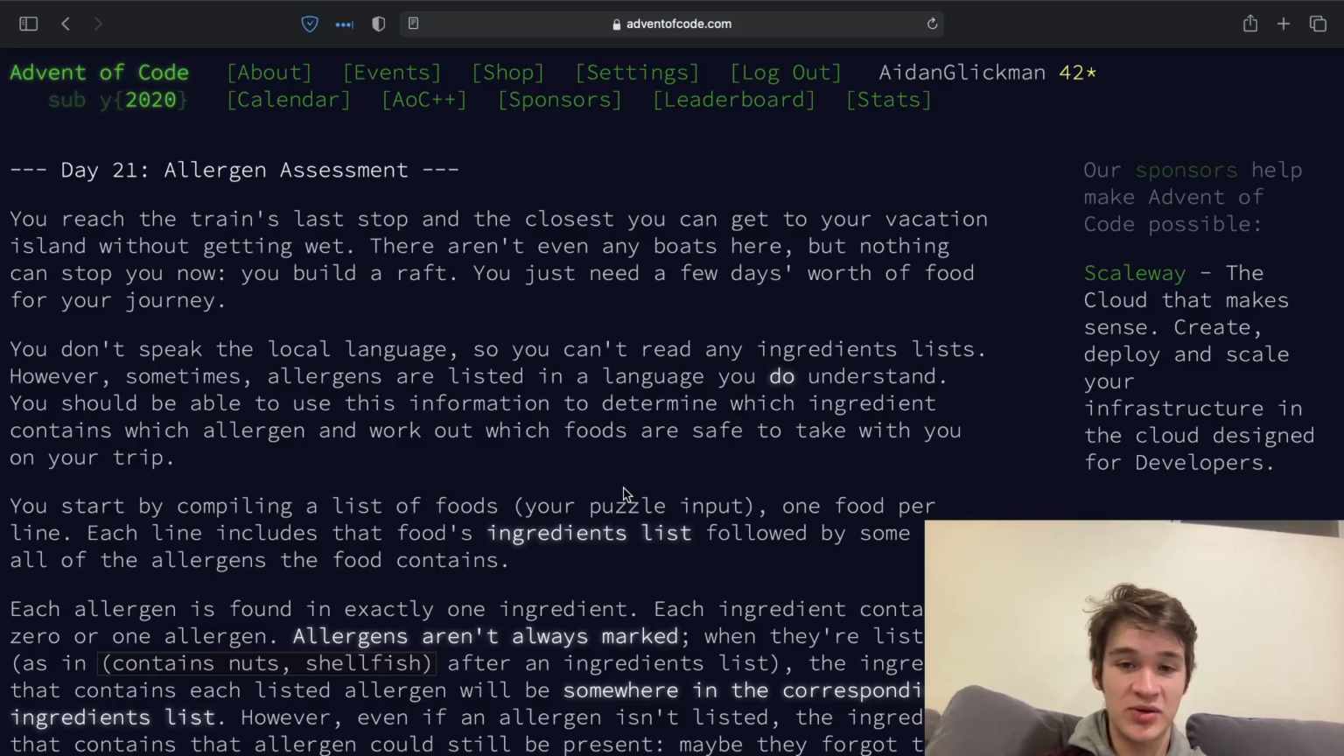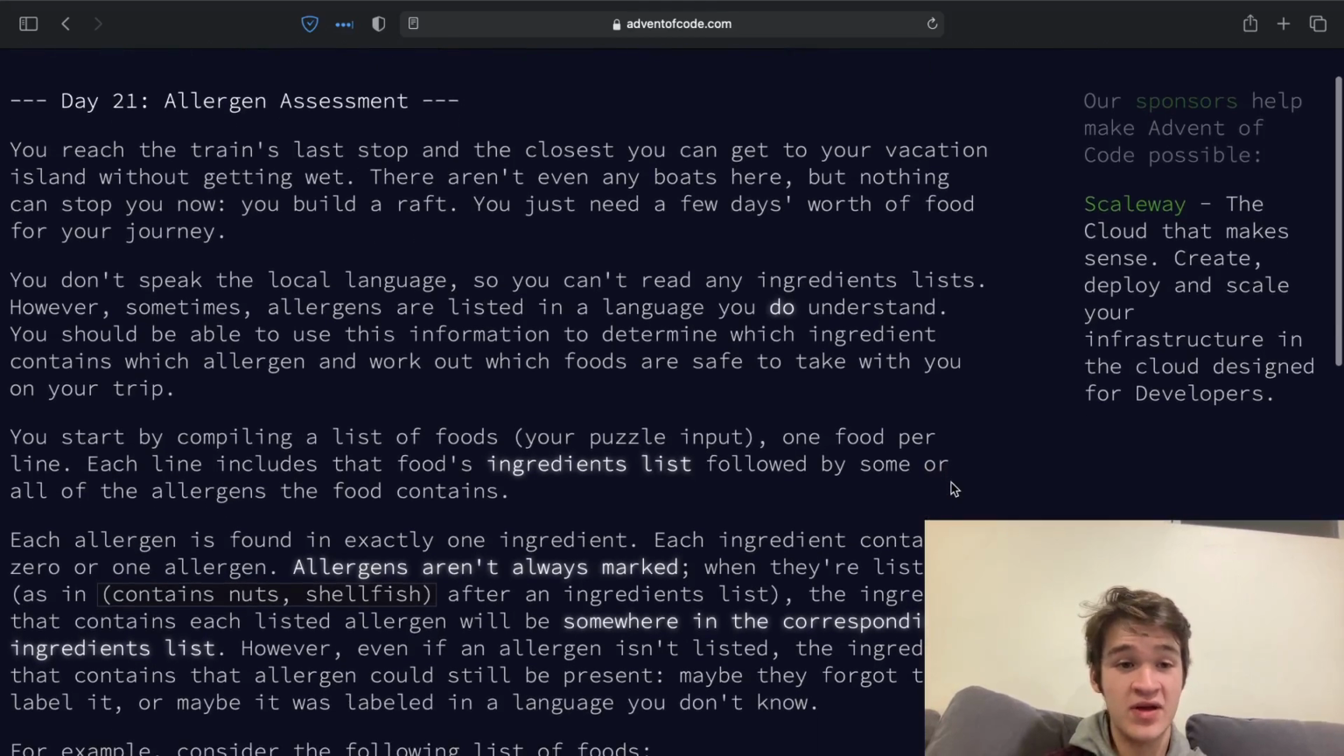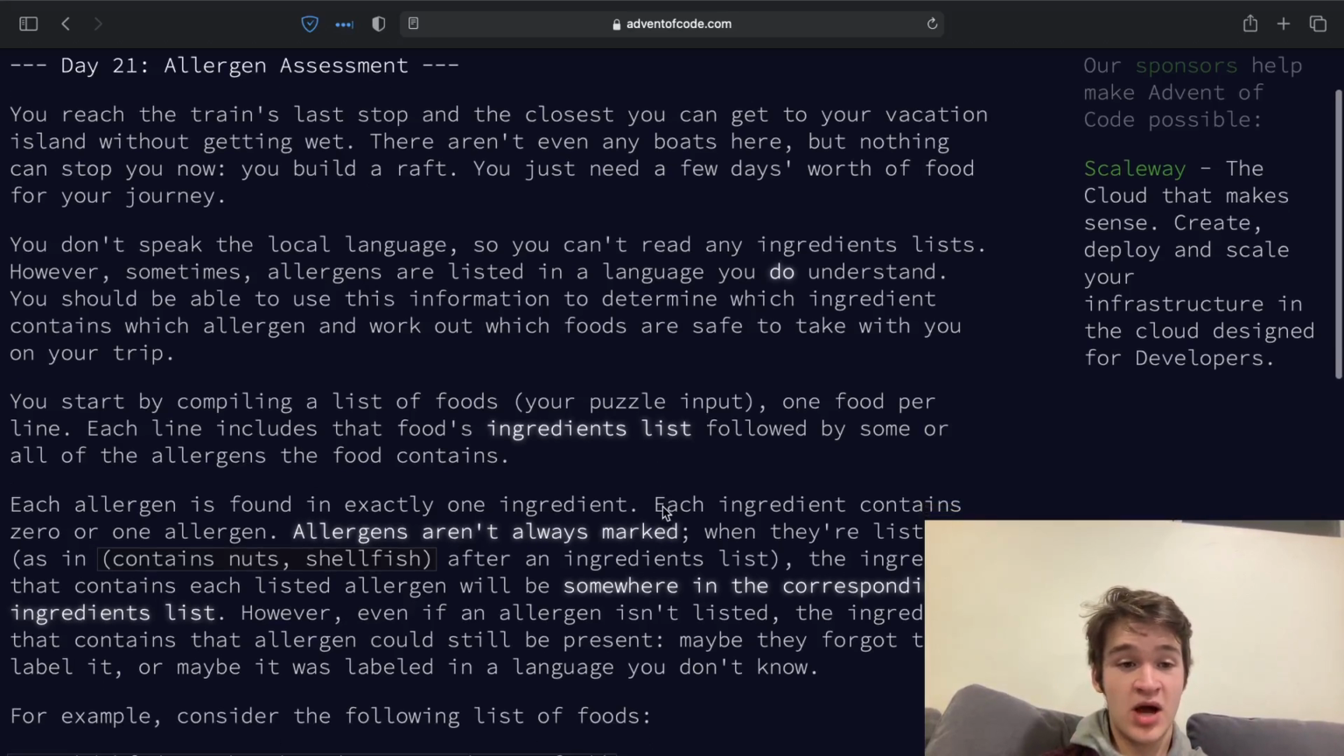Sadly, we do not speak the local language, so we cannot read the ingredients lists, and we are allergic to some things, so that's dangerous. But sometimes the allergens are listed in a language that we understand, and we should be able to use this information to determine which ingredient contains which allergen so that we can work out which foods are safe. So we start by compiling a list of foods where we have their ingredient list and then their allergen list. The allergens are not always marked, so the allergen list will be some or all of the allergens in a specific food.